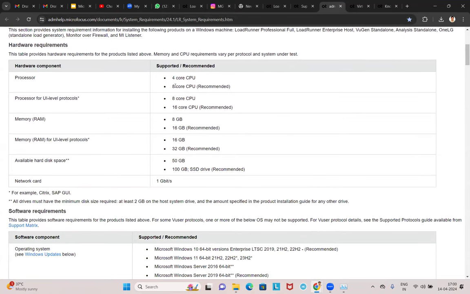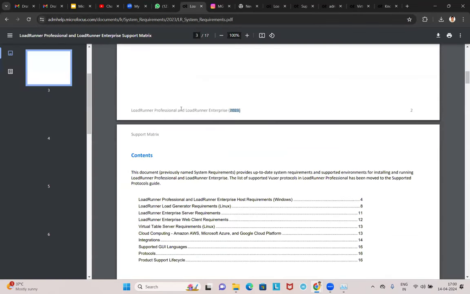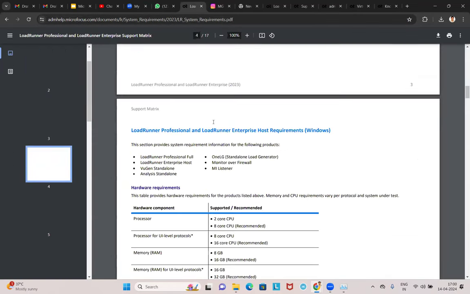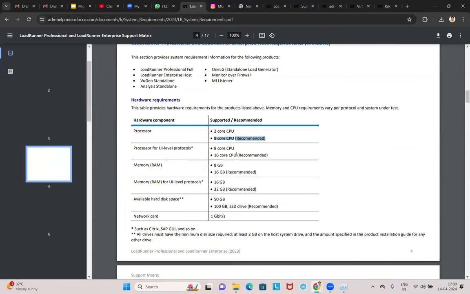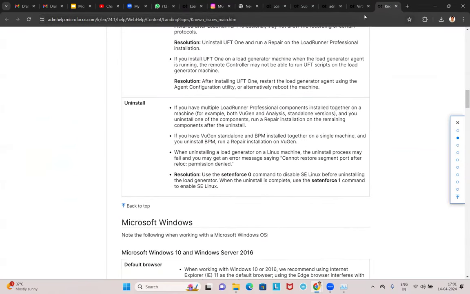So there won't be much difference, guys, as you can see here. The processor is again an 8-core CPU, just like for 2023. An 8-core CPU is recommended, 16-core, and memory is 16 GB. You can see that it would be the same.